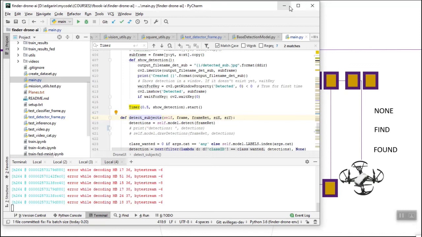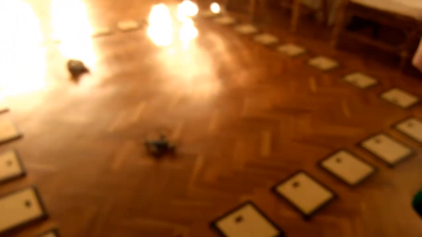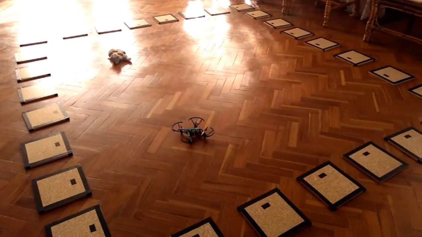Better to show than to speak. So let me show you that. The command we're going to run is python main.py --cat any, and the mission will be this: forward, left, back, left, and just in case I put more forwards, so that the brakes will work. It's better to have more than to have less and not enough. Okay, let's hit it. We are running the program with a sequential mission, and let's see if the drone finds Whisky.